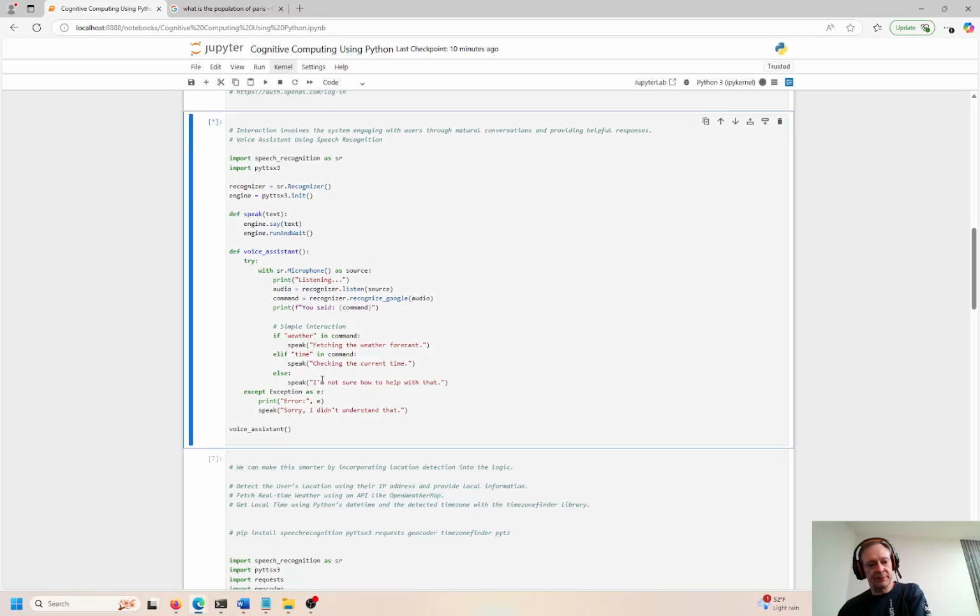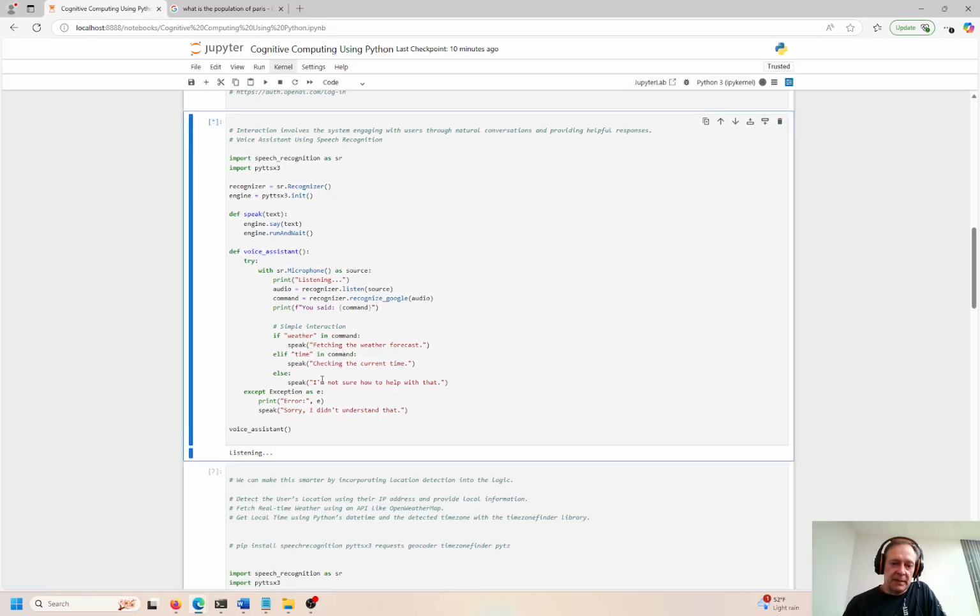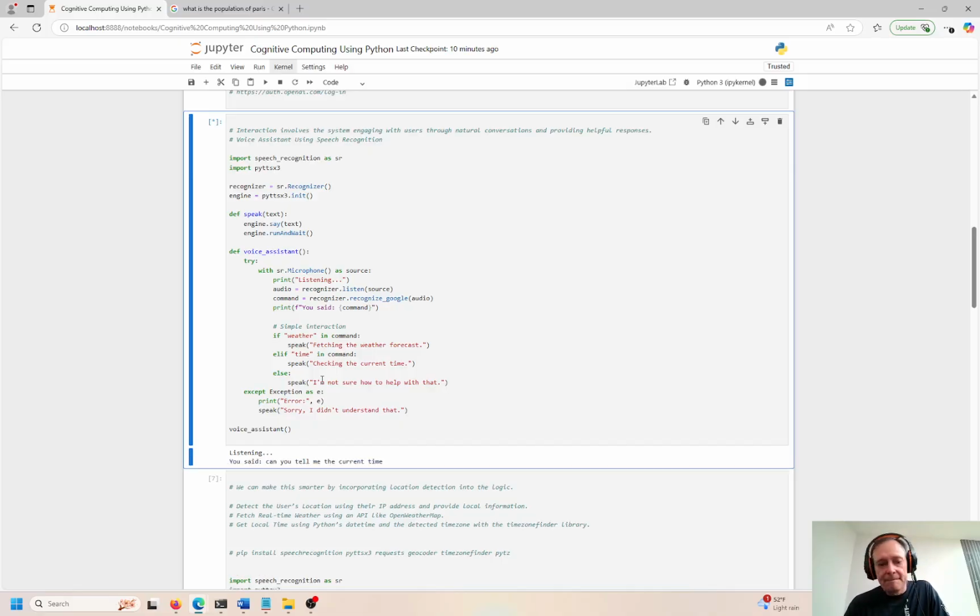Obviously, time is time. Can you tell me the current time? Checking the current time. Okay, that's it. So it's kind of impressive, but it actually doesn't really tell you the time or the weather. So I beefed this up a little bit.